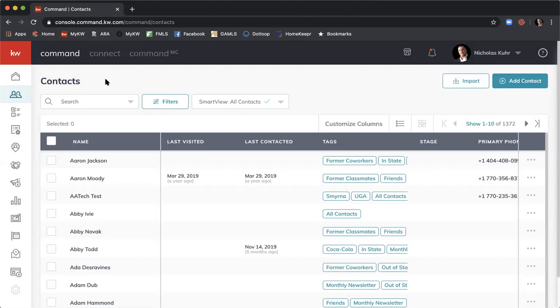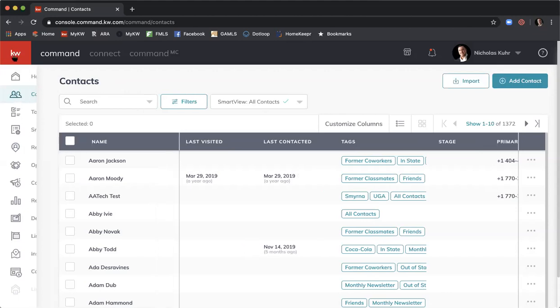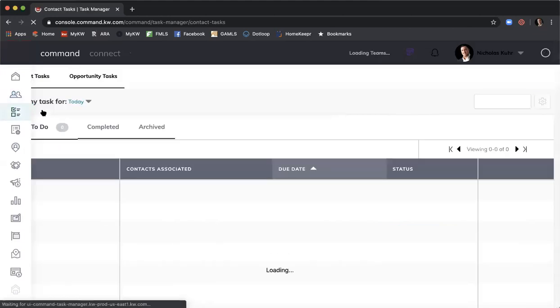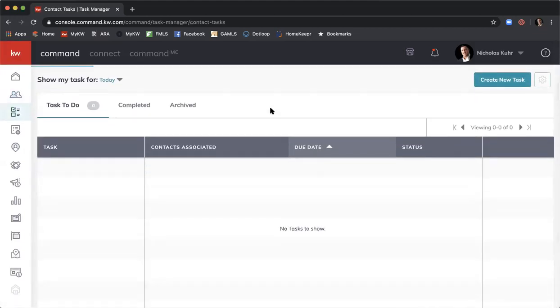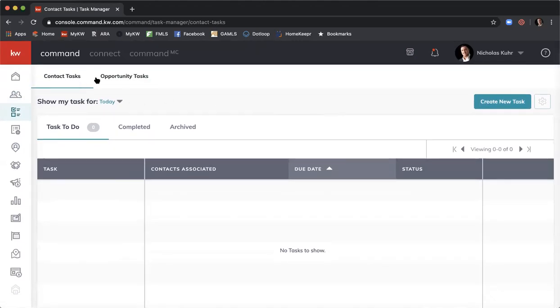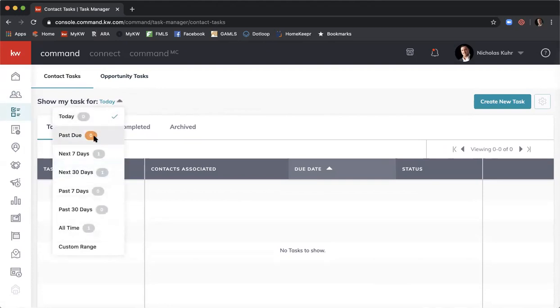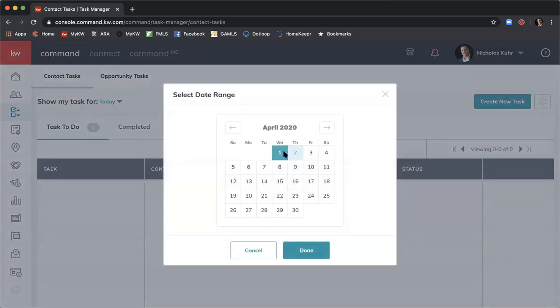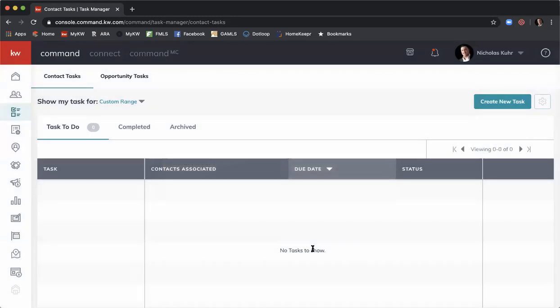The next applet within Command is tasks. It's going to be right here on the left, so click on here. We have contact task and opportunity task, and we'll talk through both. Right now we're in contact tasks, and it's showing all the tasks that I have set up that are due today. But you can change that to show the next 7 days, next 30 days, past 7 days. So you can adjust the time range, and you also have a custom range here. So if you want to look at everything from the 1st through today, click that.